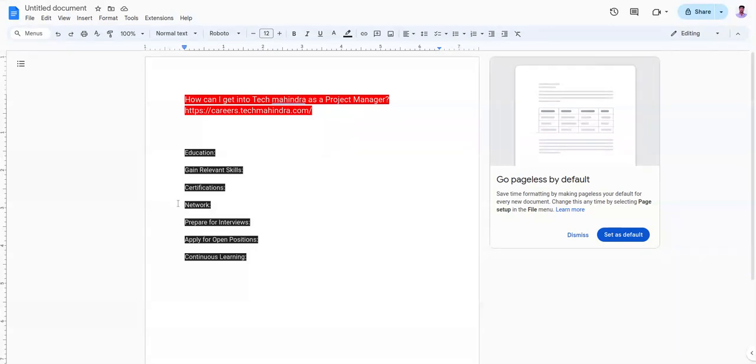The third point is certification. So I'll elaborate on this one. Consider obtaining certifications such as PMP, which is Project Management Professional, or PRINCE2, which enhances your credentials. It gives you an idea of how project managers work in an IT company and what the main key points are which you need to understand before getting a role as a project manager, right? Not only in Tech Mahindra but also in some other tech companies, right?